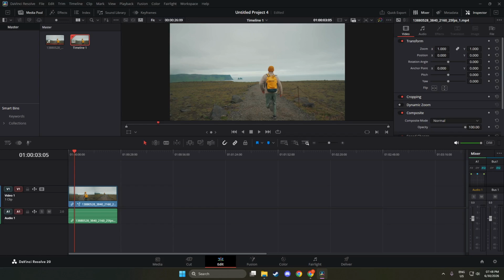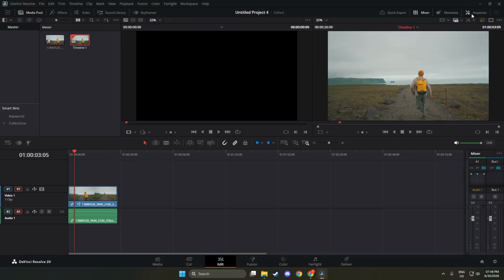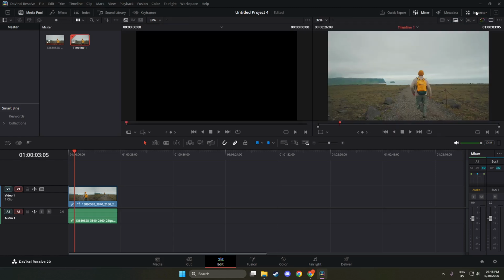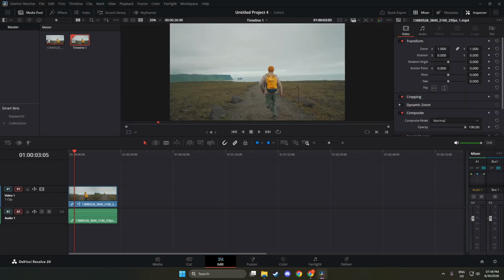From there, open the inspector located at the top right corner of your workspace. The inspector is a powerful tool that provides various settings for the selected clip. When you open it, you will see options related to your clip's properties, including effects, audio levels, and transformations. This feature is important because it gives you control over how your clip appears and behaves in your timeline. Once the inspector is open, you will be able to make the necessary adjustments to zoom in on your footage.